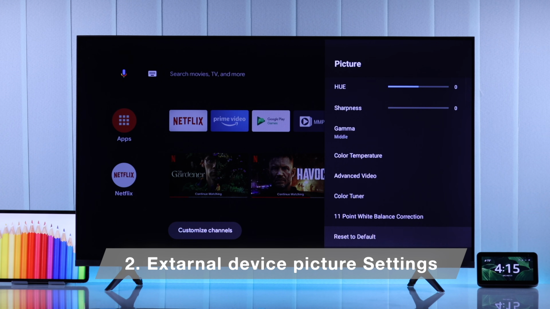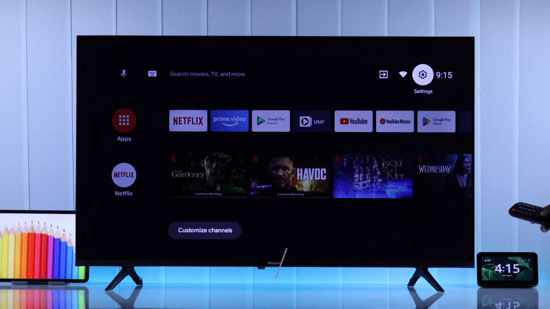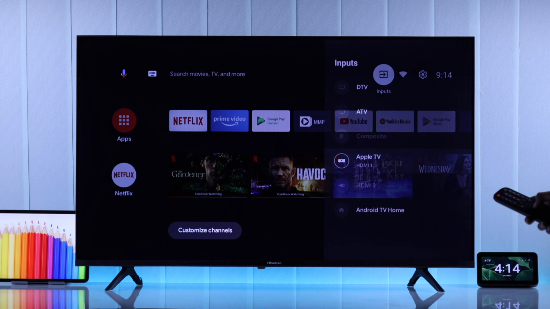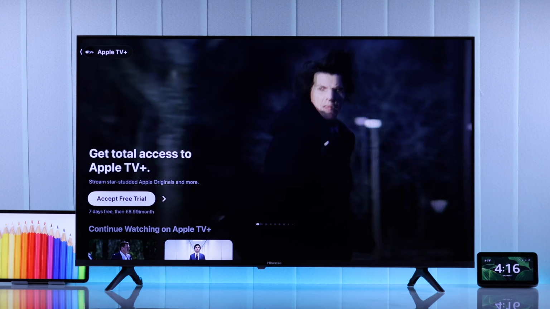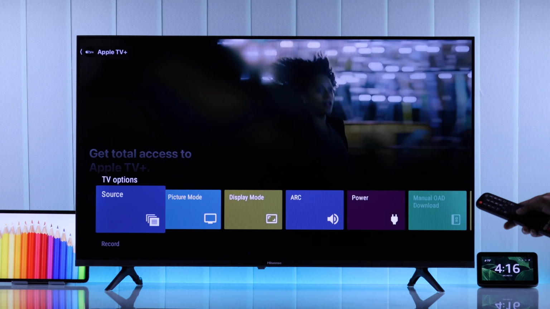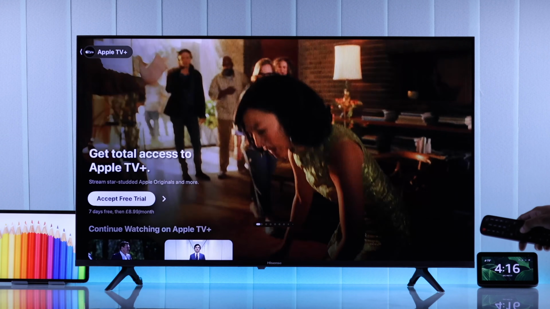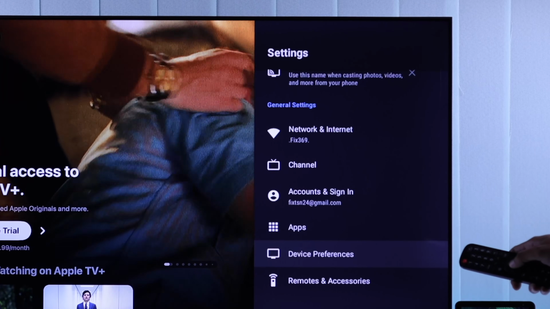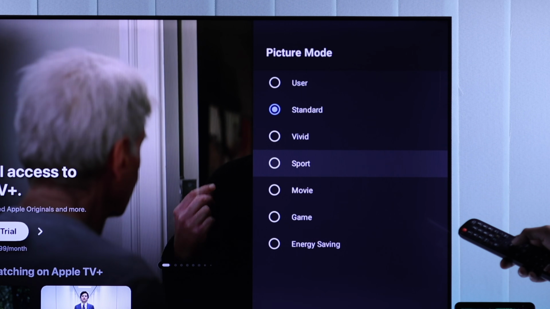But what if you have HDMI devices connected to your TV, such as a gaming console or a TV box? To change those settings, you just need to change your TV's input by going to the Inputs option or pressing the Input button on your remote, and from the list, switch to your HDMI device. And when you're in HDMI input, to bring up the picture settings, press the Settings button on your remote, and here we have Picture Mode, but we will go straight to Settings, and then go to Device Preference and Picture. And similarly here, you can change the picture mode if you want.